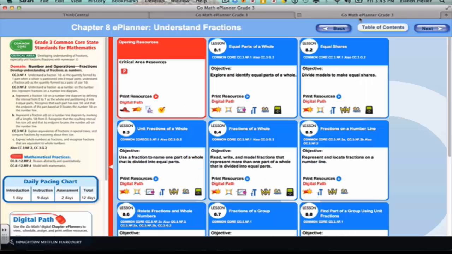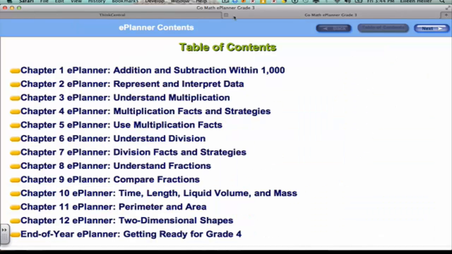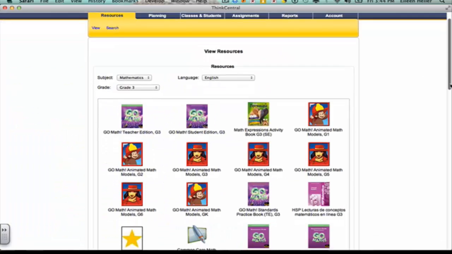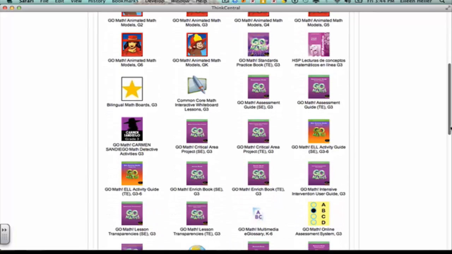So in review, one of my favorite ways to use the resources in Think Central is to use the ePlanner. I showed you one way to get to it was by using the Teacher Edition and then clicking on that E. I'm going to close out of that window and close out of the next tab, and I'm going to go back into the area that I had marked.